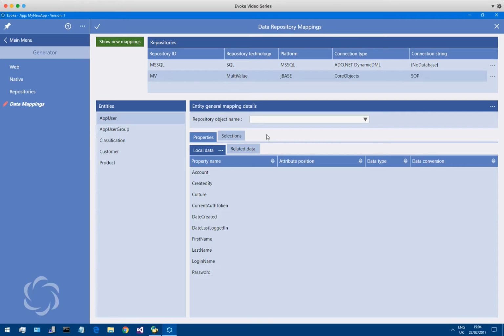Now, in this situation that we're about to do here, we have got a pretty much one-to-one mapping between our entities and files and our entity properties and attribute positions within those files. So in fact, Evoke can do all of the work pretty much by itself. But what I will do after I've created this data mapping information is take you into the multi-value database, and we can have a look at how, if you wanted to, you could drop your own custom data basic code into the pipeline so that you can take control over the reading and writing at the very bottom level of your data.